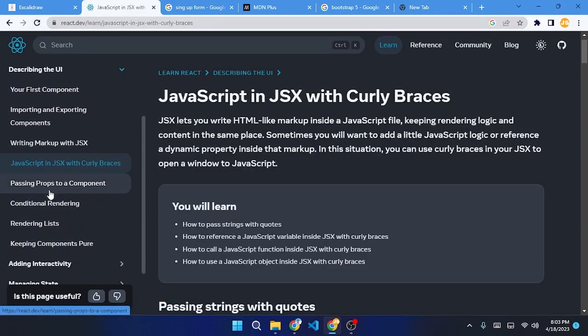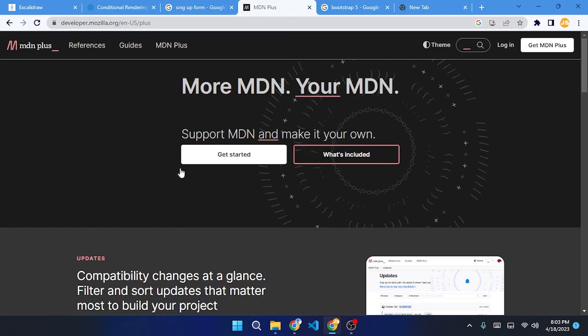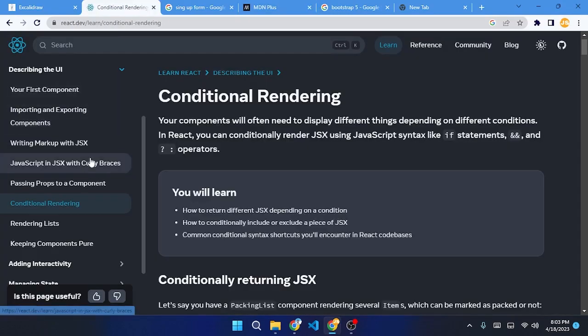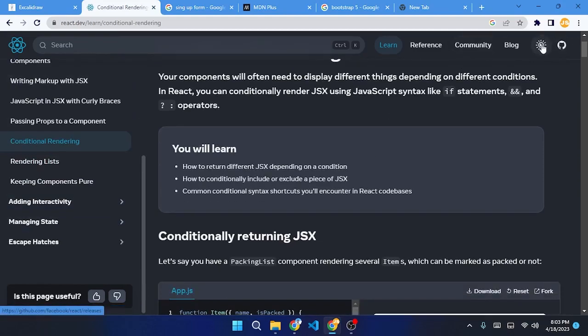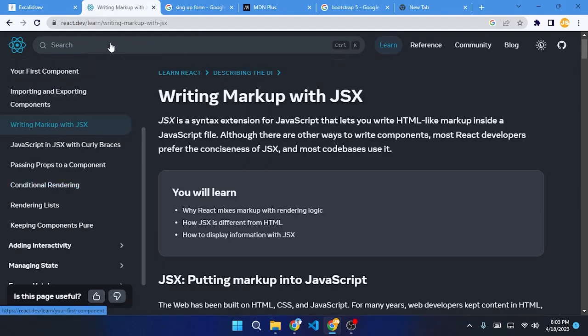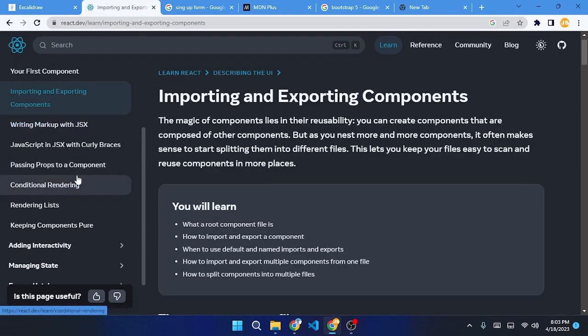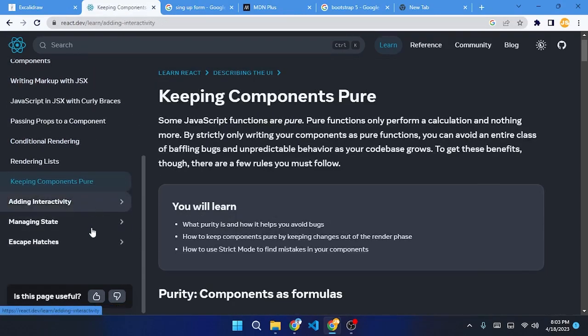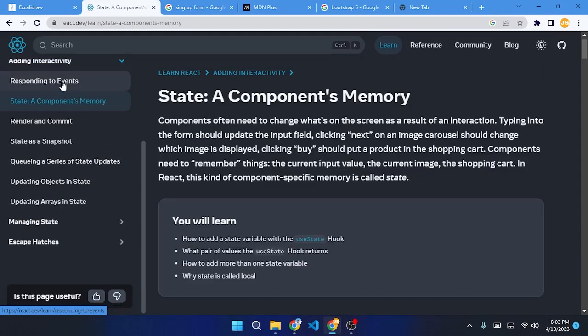So it is much faster than multiple page reloading. This is called a single page application. We use React Router to switch between multiple pages like this.